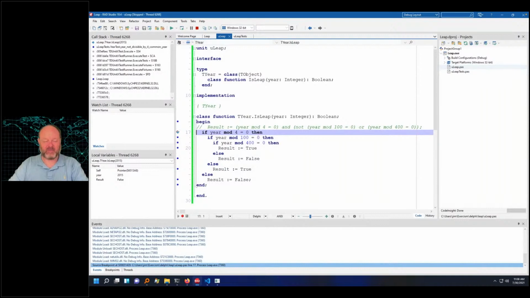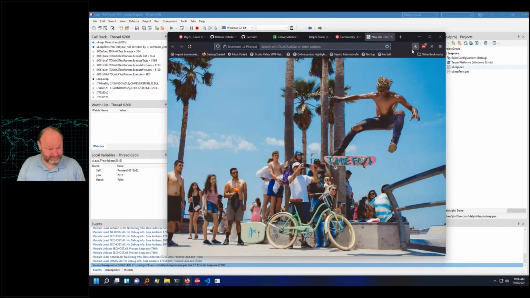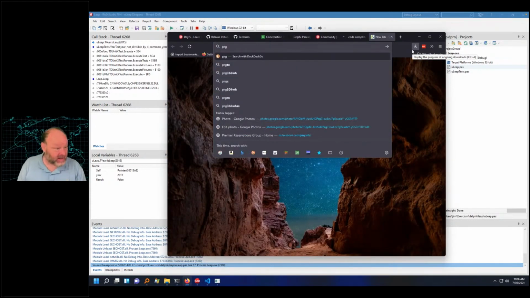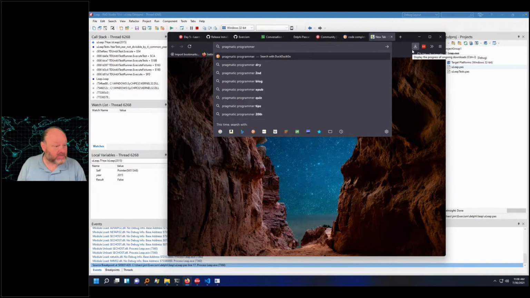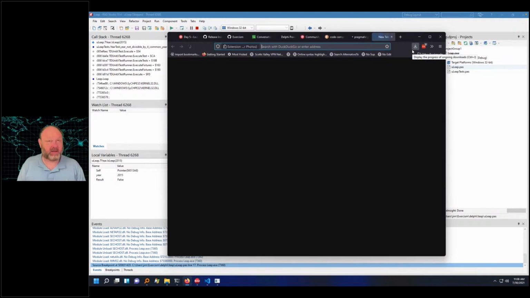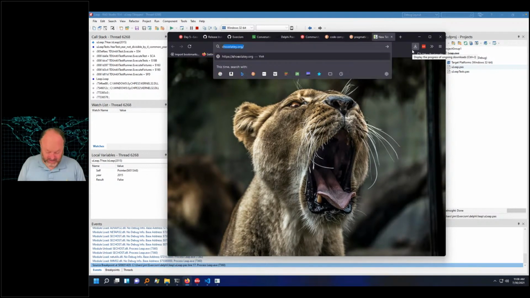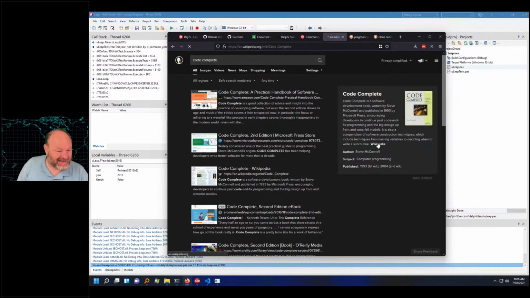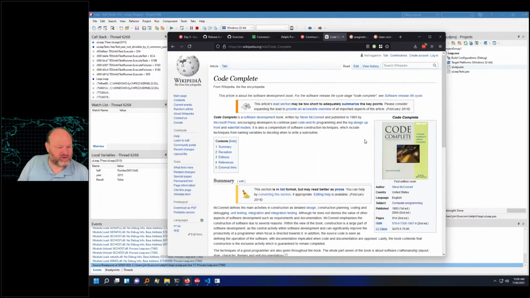There are a few primary books. Clean Code is a great one. Code Complete and The Pragmatic Programmer are great books. I'll put a list up here of those: Code Complete, The Pragmatic Programmer, and Clean Code. These are frequently referenced as good collections of best practices.